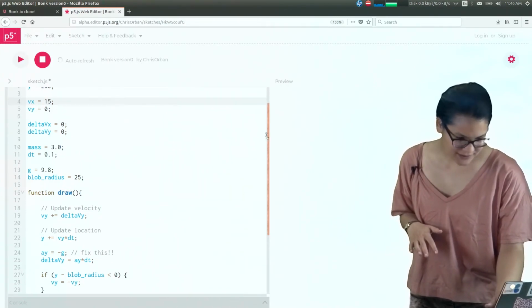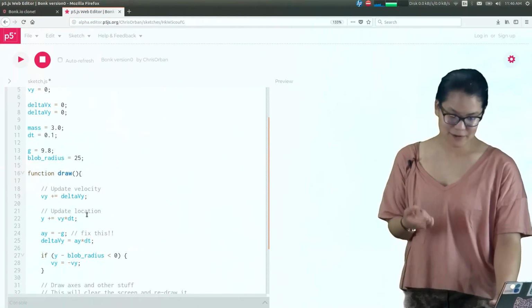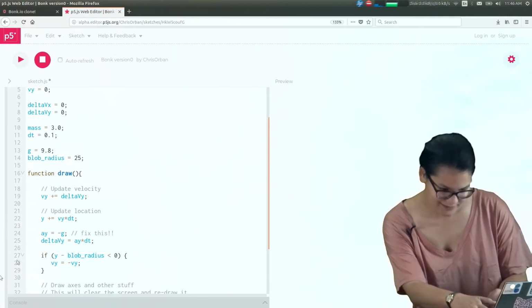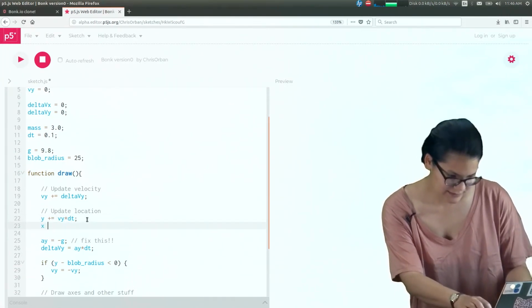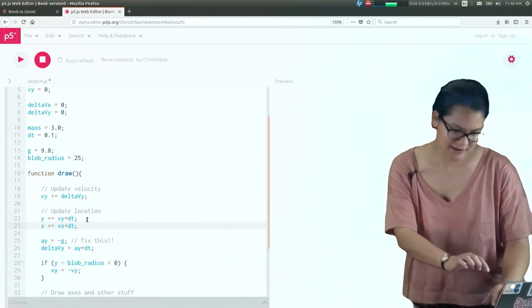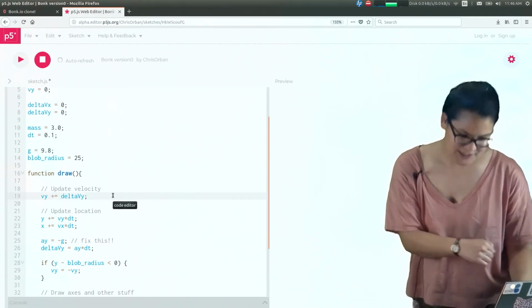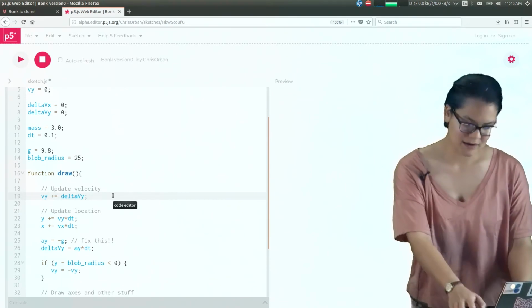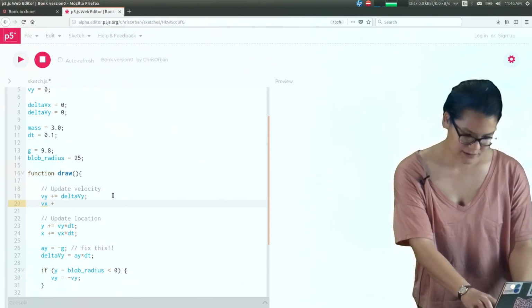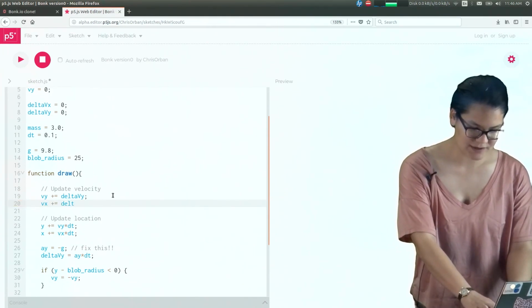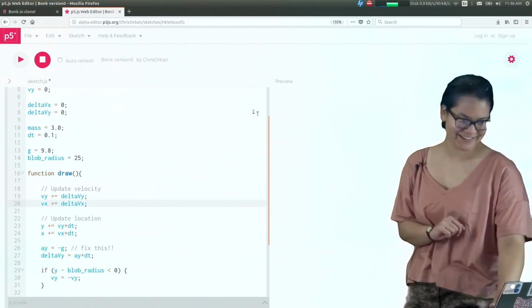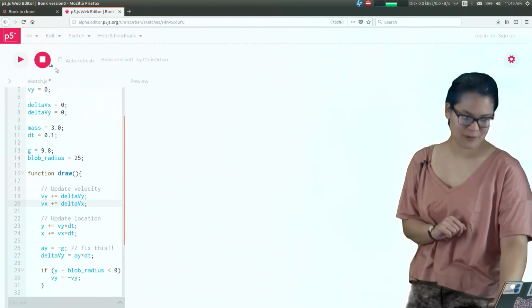As I come down here, I see this part where I'm updating the location in the y direction, so it looks like we need to update the location in the x direction as well. That's Vx times delta t. And we also see that we have this line that's updating the velocity in the y direction. So if we were to have an acceleration in the x direction, we'd also want to update the velocity in the x direction. So let's put that in here, just in case we happen to have forces in the x direction later on. Okay, so let's see what we have now.